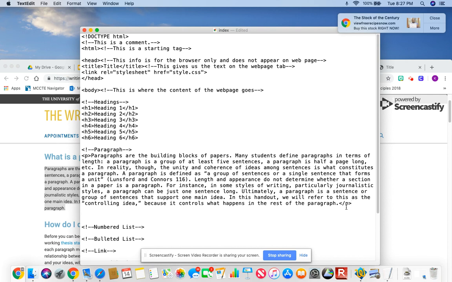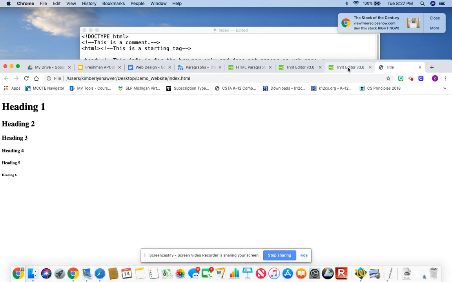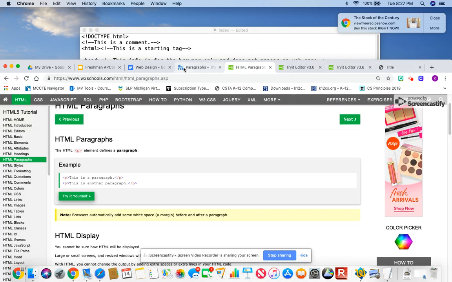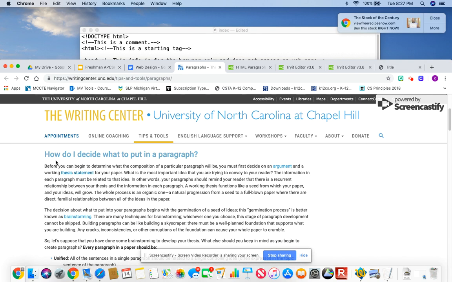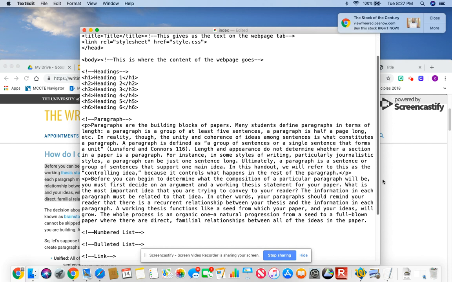Now, I'd like to put in a second paragraph. So I'm going to put in another starting tag for another paragraph. So I'll put in P inside the tags. Let's go back to that website that we were just at. Where was I at? Here we go. Let's take this other paragraph. How do I decide what to put in a paragraph? Let's copy that. So it's Control-C on that one. Let's go back to Notepad++. And now let's paste that paragraph text in. And then we're going to tell the browser.